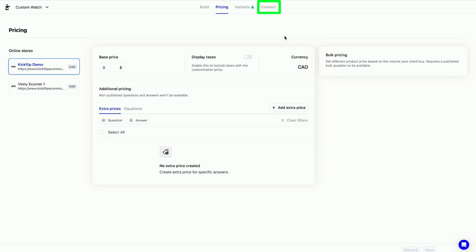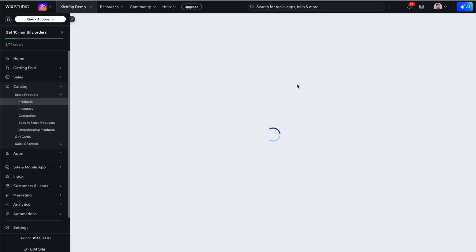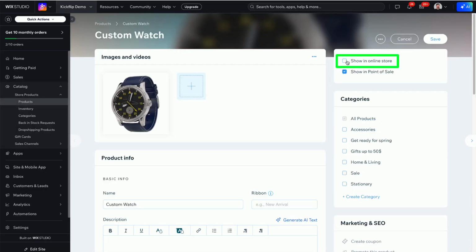I'll open the Connect tab right here, and I'll click on the Connect button. This is generating a product page within my Wix store, and that page will include my customizer. Let's click on the link here to open that product in Wix. There it is. Now, if I check Show in Online Store, it will be visible in my online store.